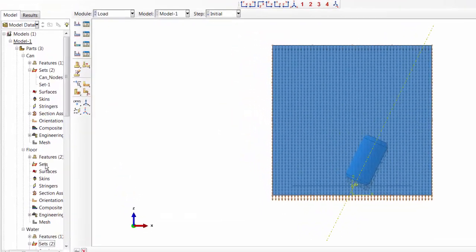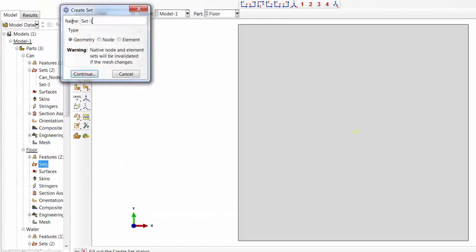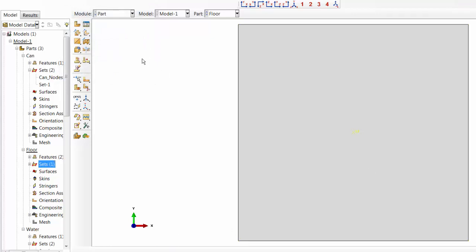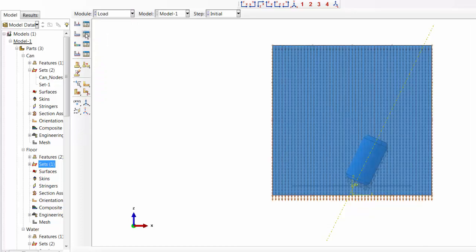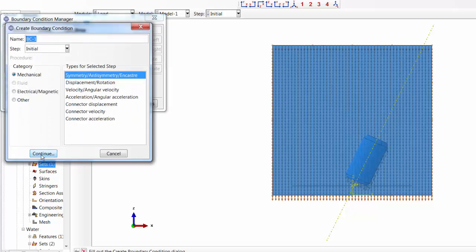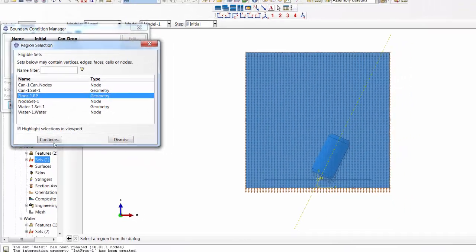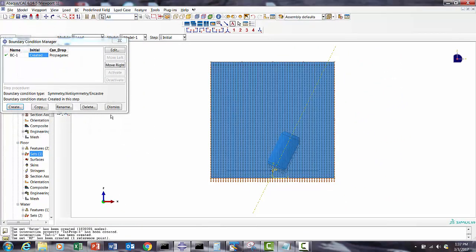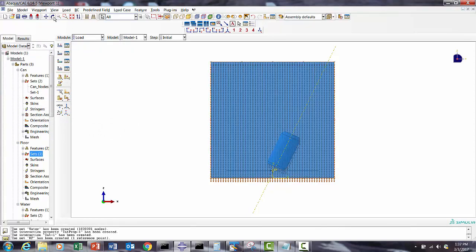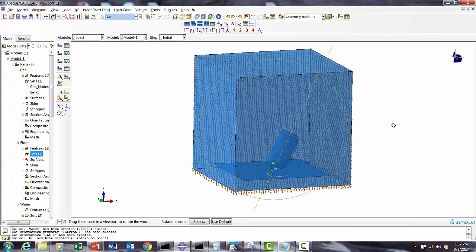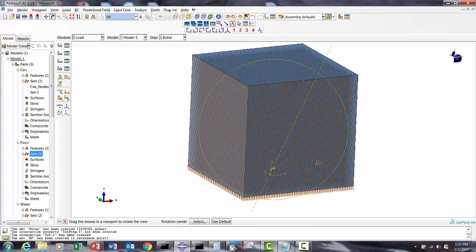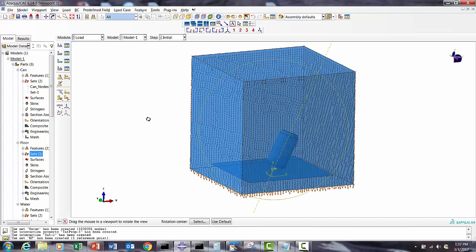Before that we'll just create a set here, a reference point, which makes it easy for us to apply the load and boundary condition. So create BC, encastre condition, continue, and we select the floor reference point and put the encastre condition. So the floor is constrained, the can goes and hits it, and then you have a bigger Eulerian domain. You could have reduced the domain at the top, but it's okay for demonstration purposes. When you do it for real, you reduce the domain.